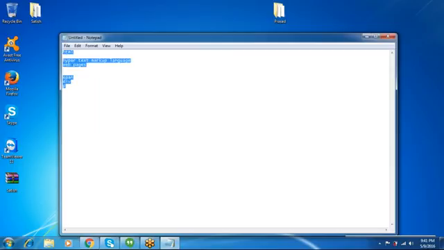So in HTML we have a number of versions. The HTML versions are HTML 1.0, HTML 2.0, HTML 3.2, HTML 4.01, XHTML, and finally HTML5. So the latest version is HTML5.